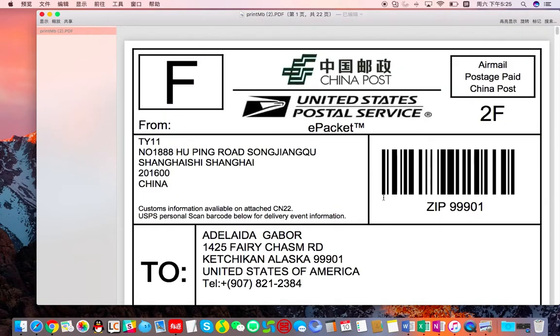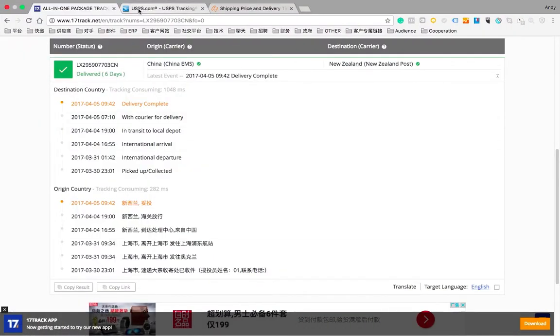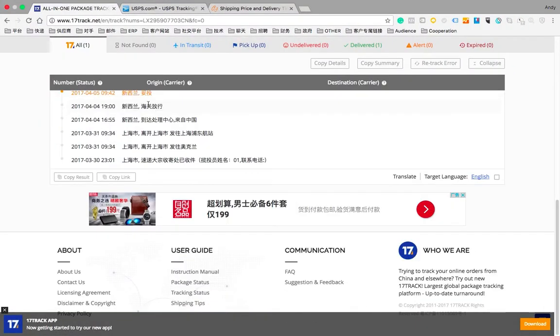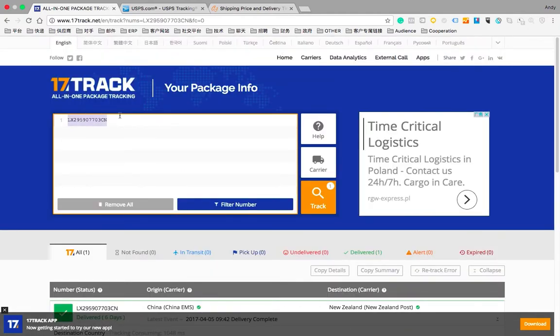Now I'm telling you how to track the tracking numbers. Okay, normally we use the site 17track for tracking numbers. Okay, this is widely used in China and worldwide. This site can track any kind of shipping method: DHL, FedEx, TNT, and any other commercial express. And the EPacket, China Post, and other trade shipping are available to track here.